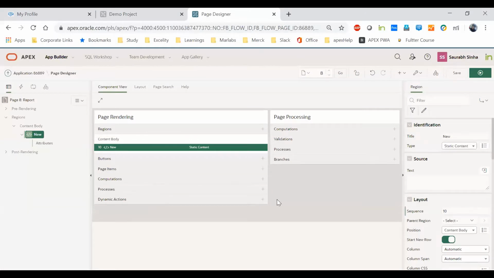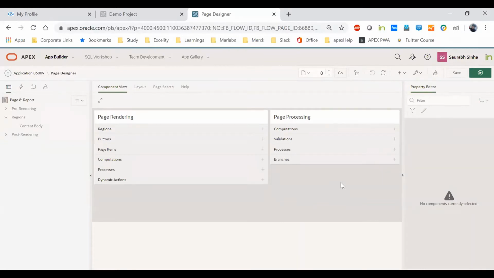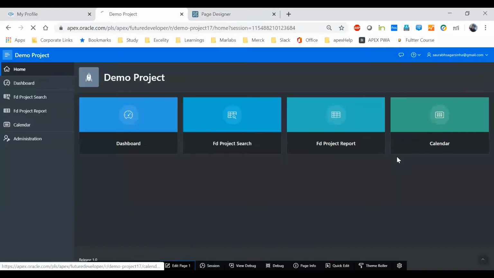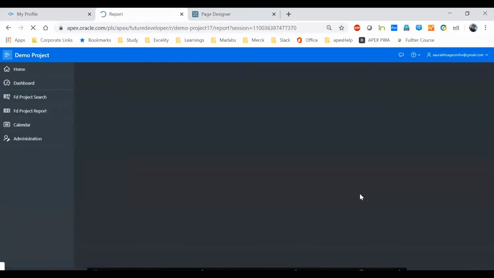So this is a complete blank page. Let me run this first. There is nothing written here in this page. When I run it, I'll get a blank place. There is nothing but a blank place.